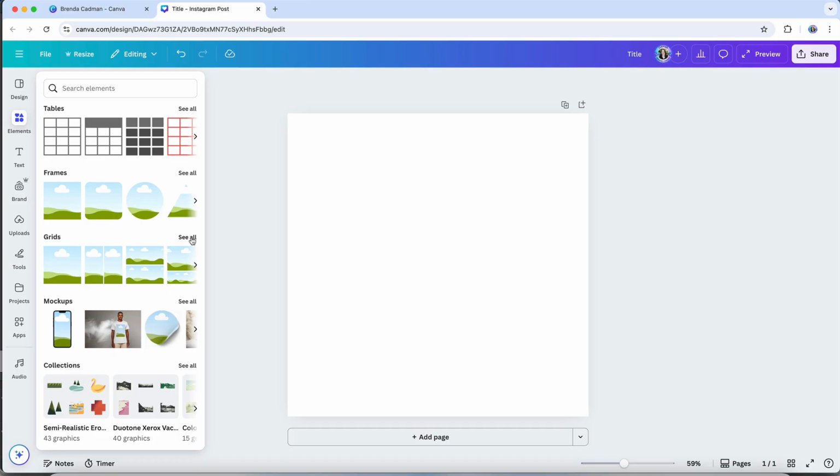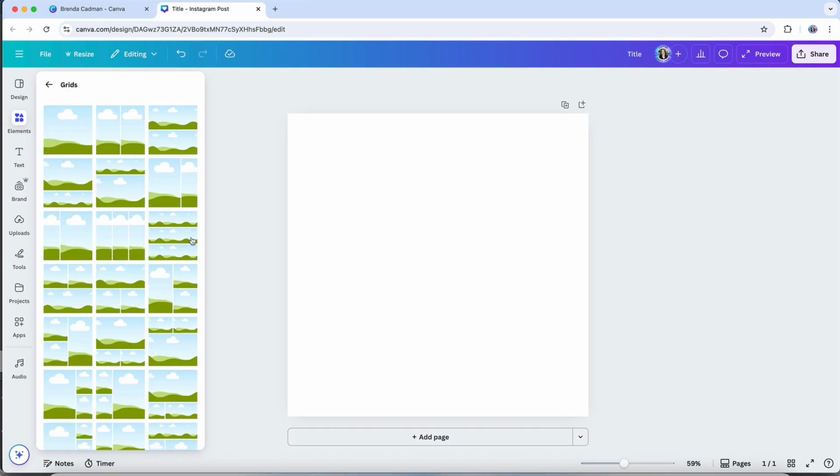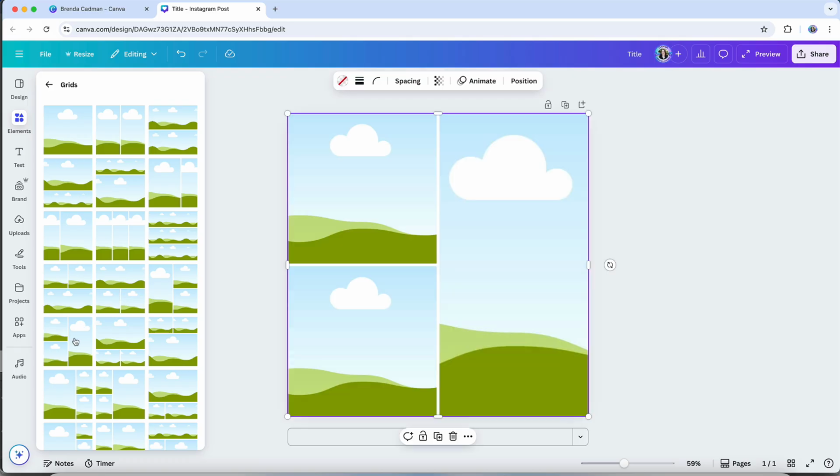Grids work a bit differently from frames, even though at first they may look similar, since they both show that little placeholder image of rolling hills and clouds. The key difference is that while frames are designed to crop a single photo or video into a specific shape, grids divide your entire canvas, or just a section of it, into multiple slots, so you can drop in several images and keep everything perfectly aligned.